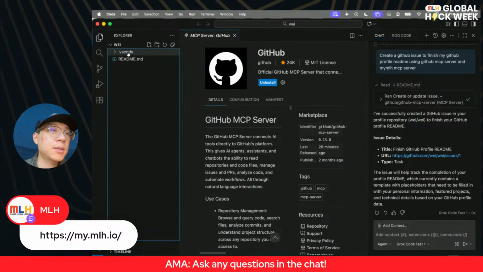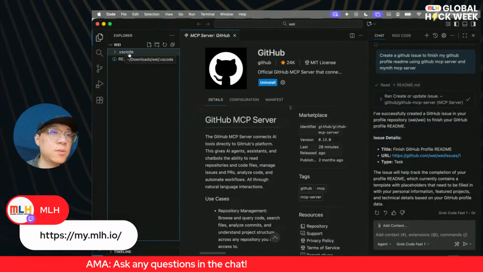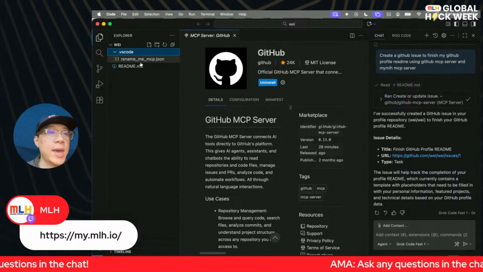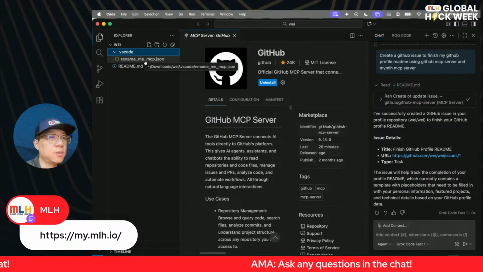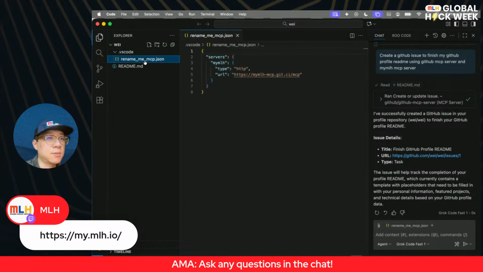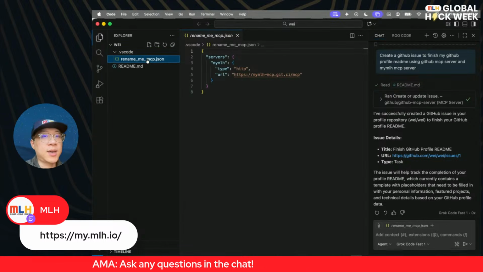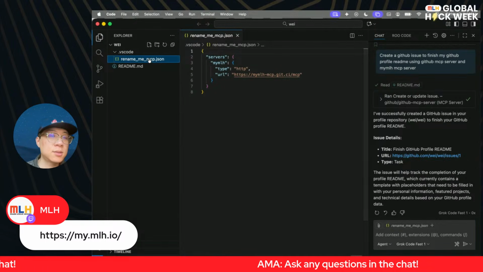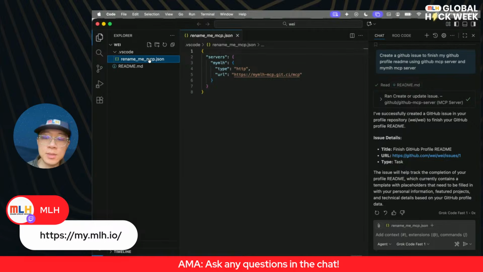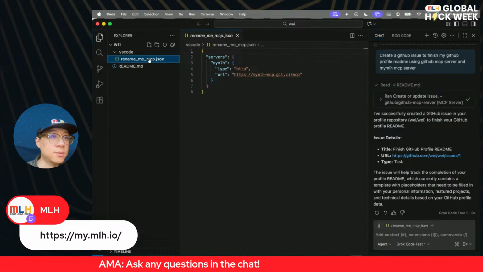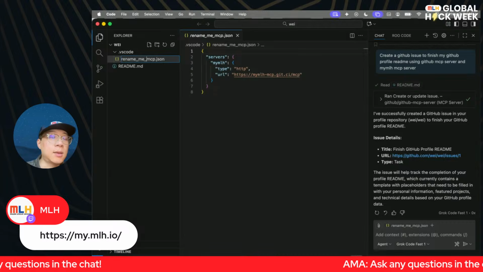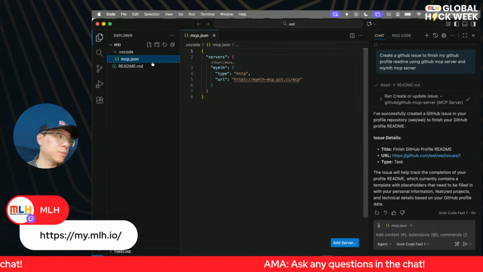So you can see in the repo here, we have .vscode. This is the folder for Visual Studio Code configurations. And we're actually going to rename this file to just mcp.json. And if we look within this file, you can see the my MLH MCP server defined like this. So we'll just rename, right-click, rename. I think on Windows you can press F2. On macOS I'm going to just press Enter and change the file name just like that.